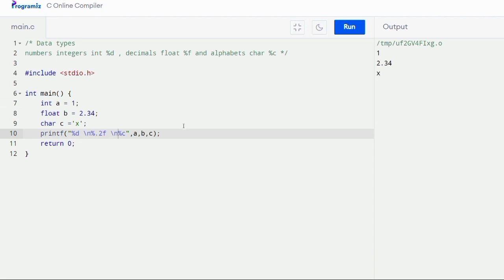So I think you have a clear idea of data types. See here, these are very basic data types. This int, float, and char are primary or basic data types. Some other data types are also there that will be covered in upcoming videos.